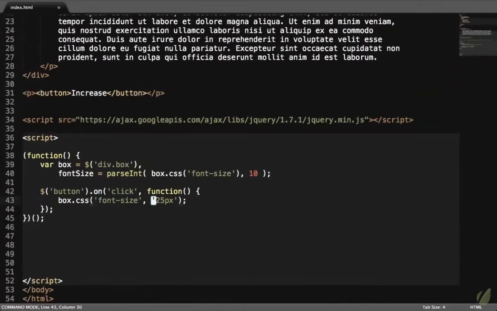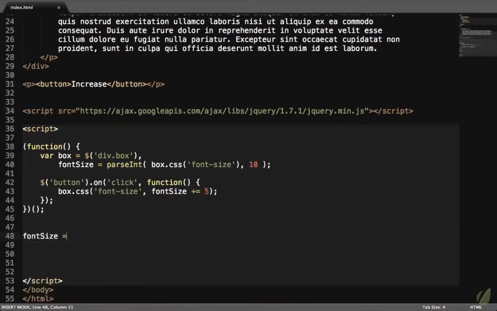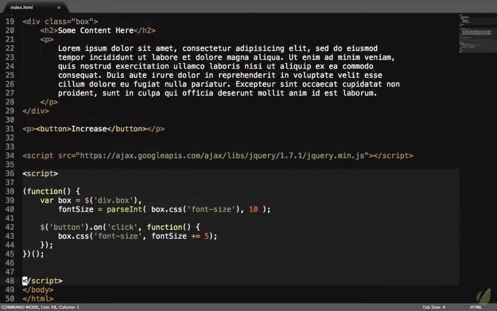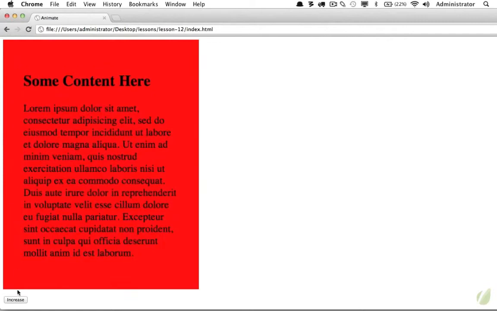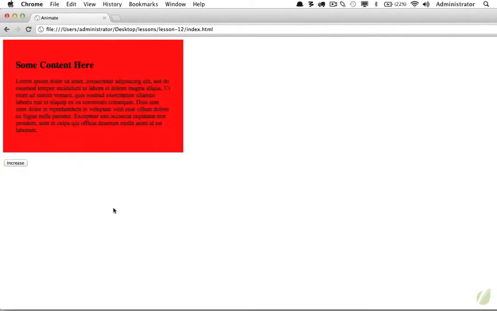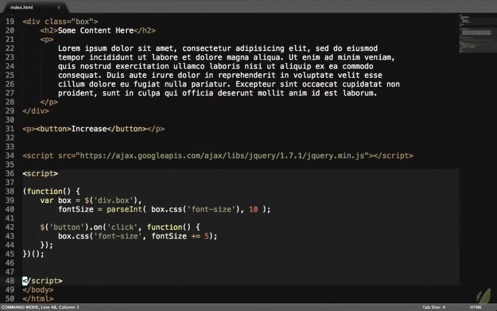Now we can replace the hard-coded 25, and we can say font size plus equals 5. Font size plus equals 5 is the same thing as font size equals font size plus 5. We are adding a value to it and assigning it back to that variable. So when you click on the button, font size will then equal 15, then 20, then 25, and that way we hold on to that value. One more time, let's close this out, click on it, and now we're getting a relative value. Pretty cool.